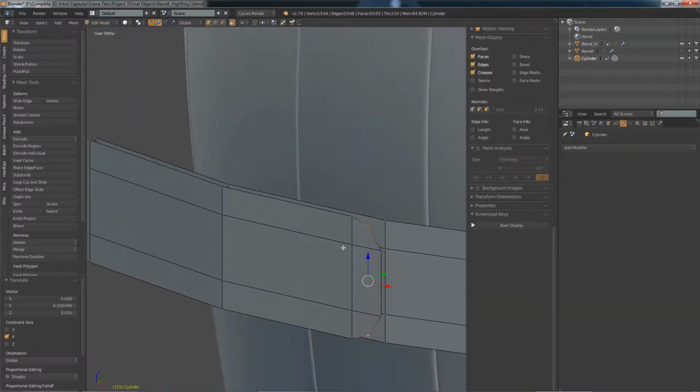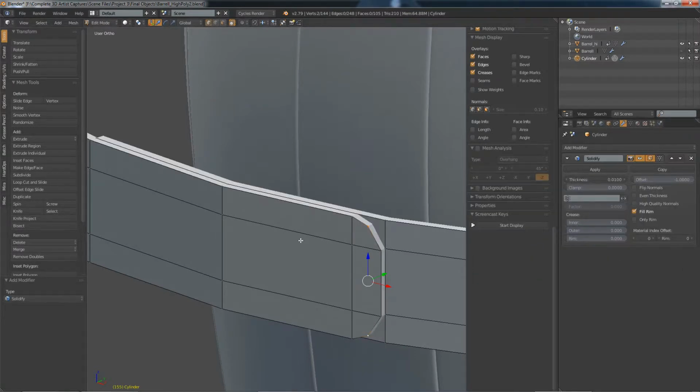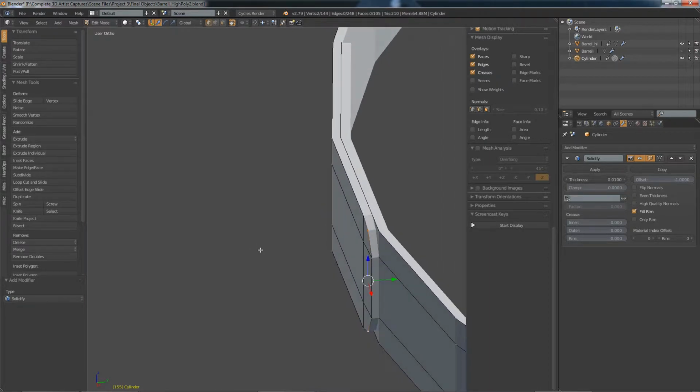We need to add thickness to this now. So again, we're just going to use that favourite, the solidify modifier, to add thickness to the object. It seems to be working fine. We're going to have to tweak this in a minute because we're going to add subdivision surface to it. Thickness actually seems okay. We can always tweak this a little bit.